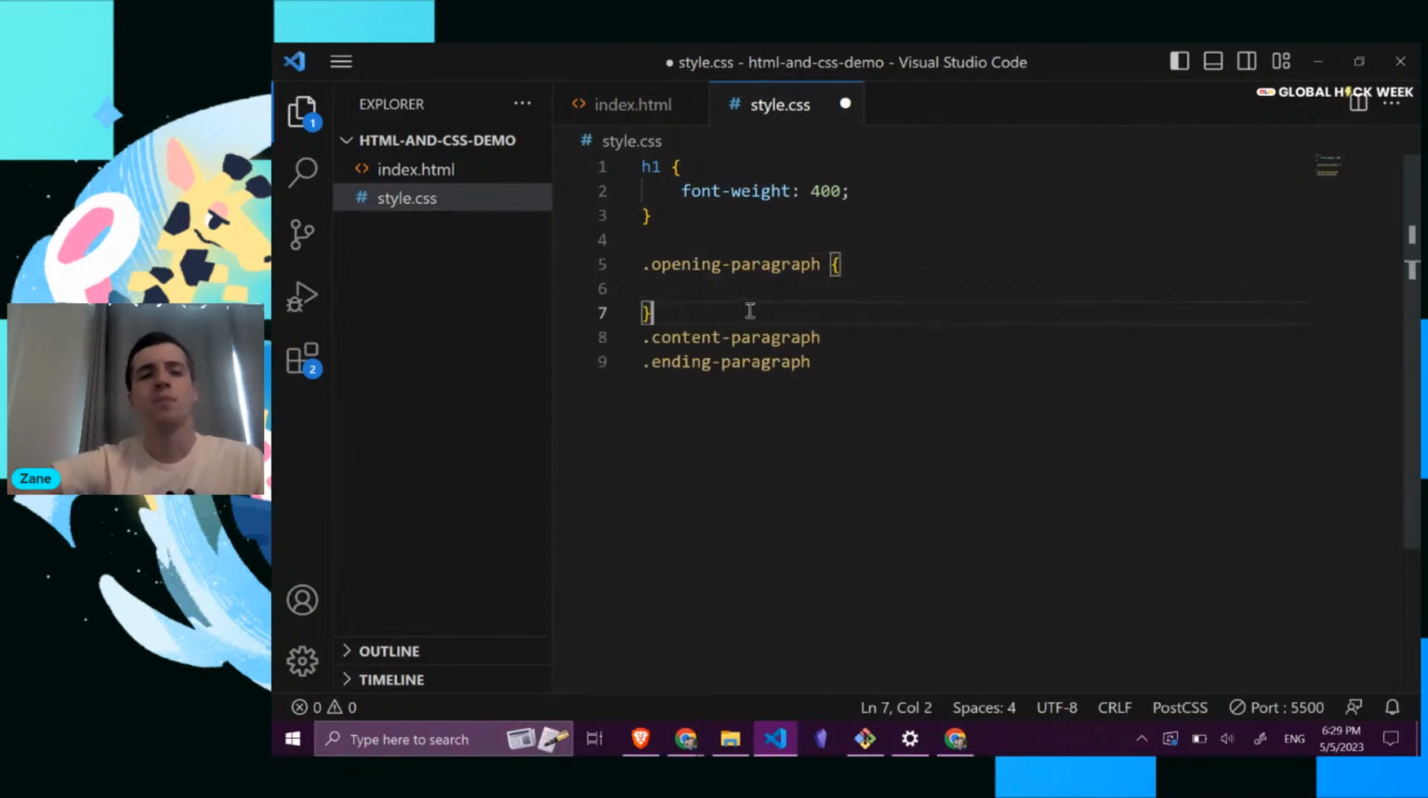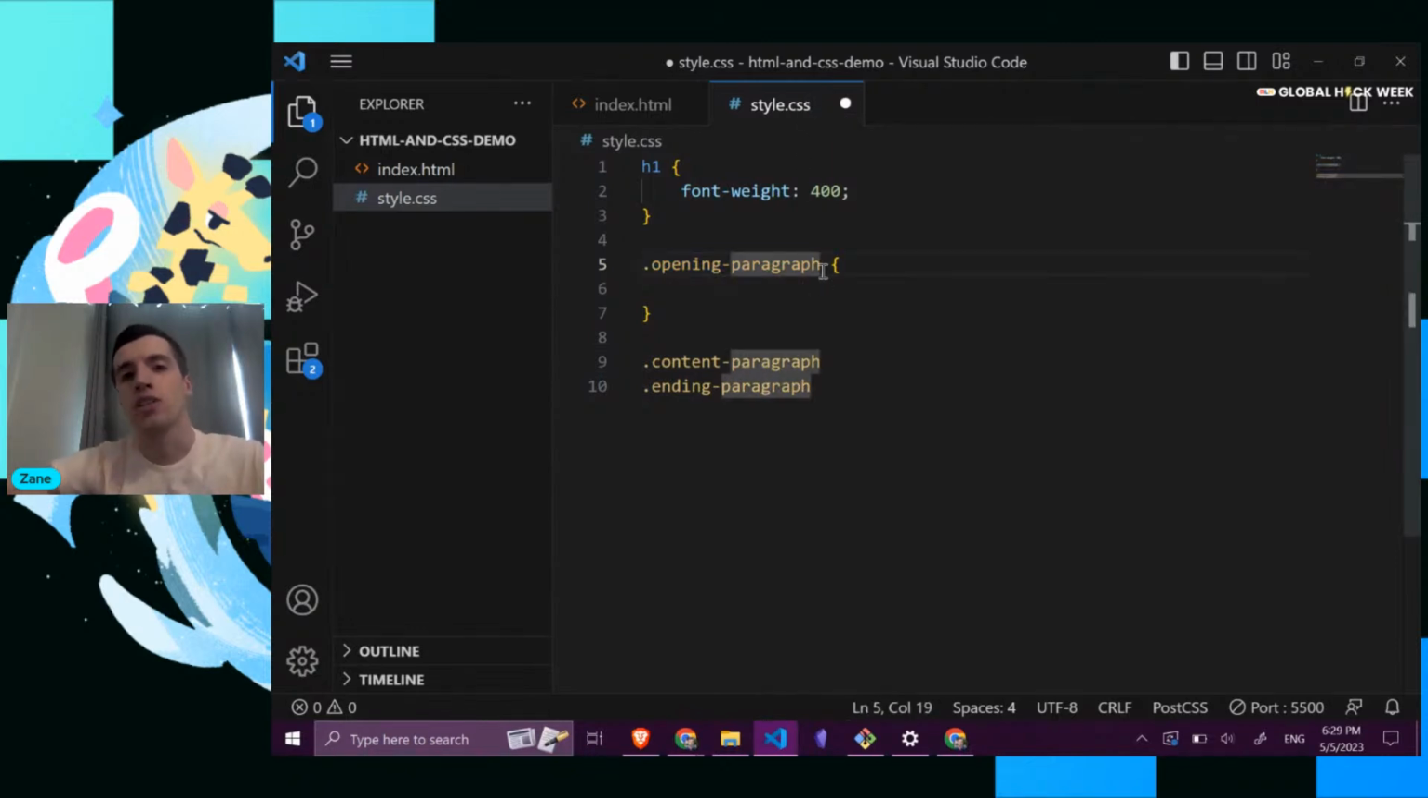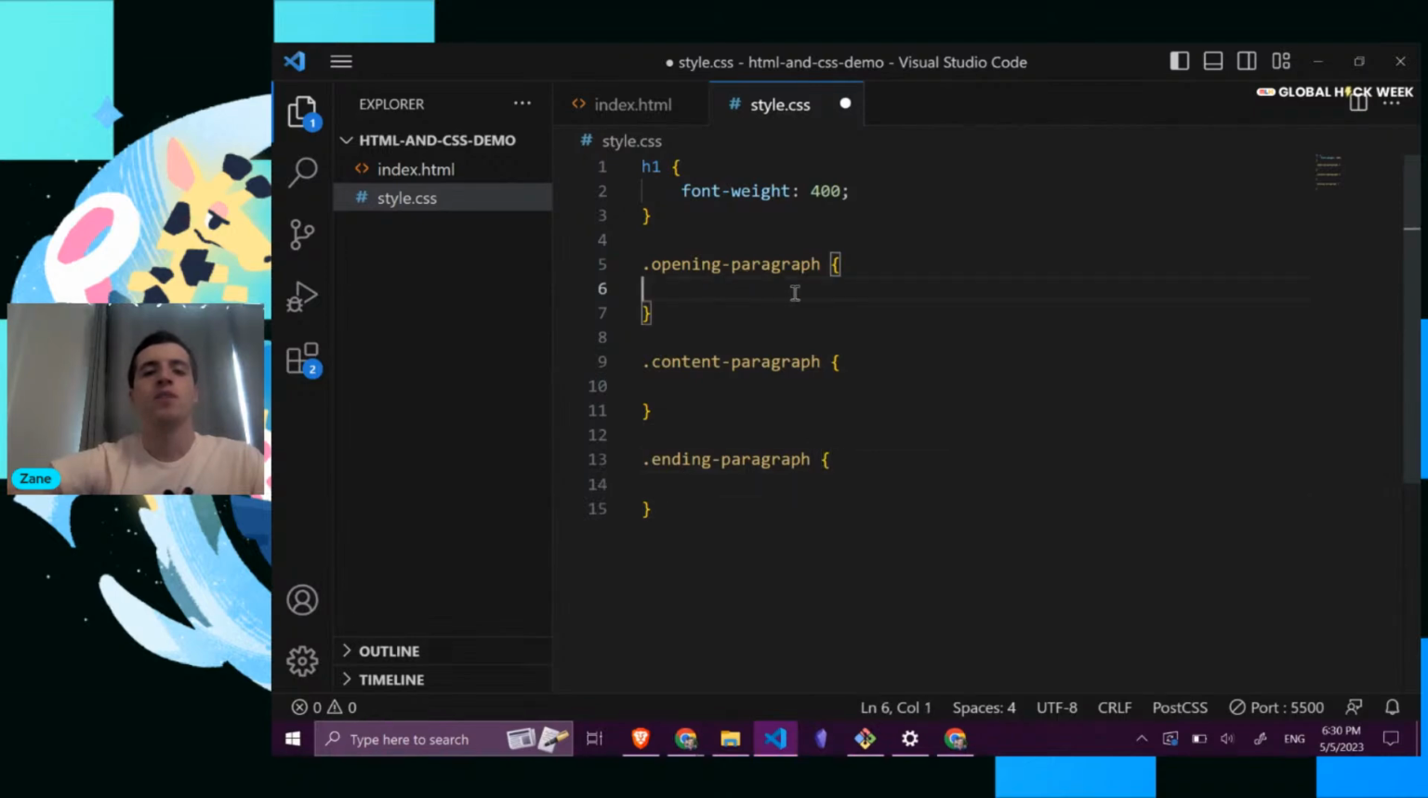Well, same thing, kind of like with the elements, right? We just give these curly braces, and then we're going to soon write some styles for them. But the difference is that you can see I have this period at the start here. That tells CSS that we are targeting a class. This is how we denote that. So for my opening paragraph and my content paragraph and my ending paragraph, let's see.